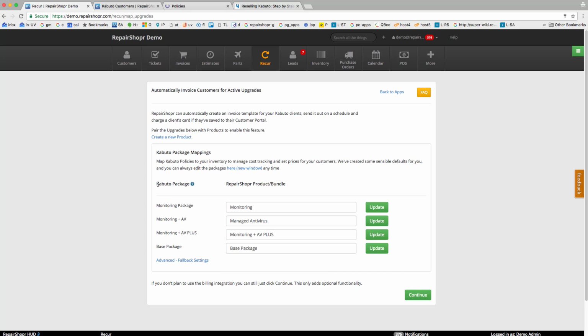We're going to have a package on the RepairShopr side that will basically combine or map the Kabuto policy to a price and a description and a RepairShopr product. So what this means is we'll be able to list your products and descriptions and everything in RepairShopr, and we'll know which Kabuto device based on which policy should be at what rate or should be billing on which RepairShopr product. So that might be a lot, but the short version is just RepairShopr will map Kabuto policies to a RepairShopr product. So we've automatically created some for you.